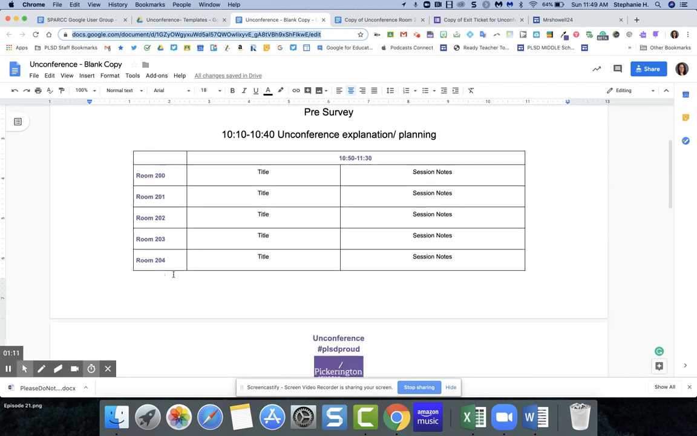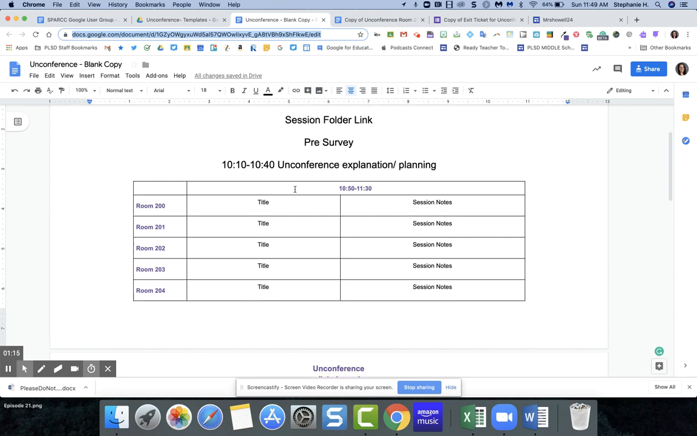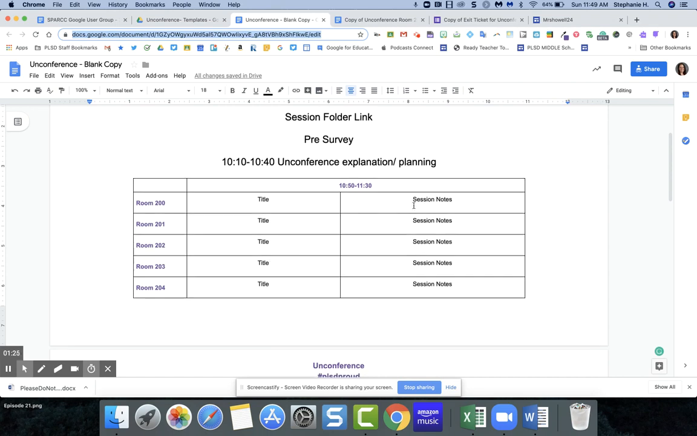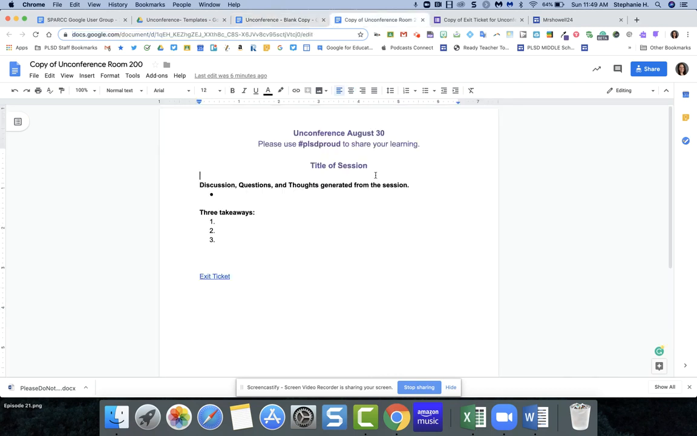Based on this, we create room numbers and we add our titles in. So teachers will first do the session survey, so the pre-survey. Then they're going to get a title of what the session is. The session notes will already be linked in, and that way people can just go ahead and add their information.